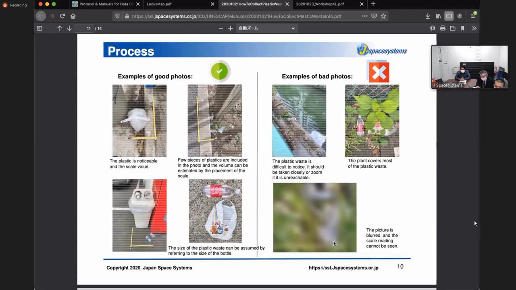These are good samples and bad samples. The left side are good samples and the right side is bad, because on the left we can clearly understand the target and scales. And this one also. In this one we can see we have trash cans, but plastic waste leaked from the trash cans. And in this one, if you don't have any scales, just put your object next to the plastic waste and shoot pictures with your object. And this is a bad one.